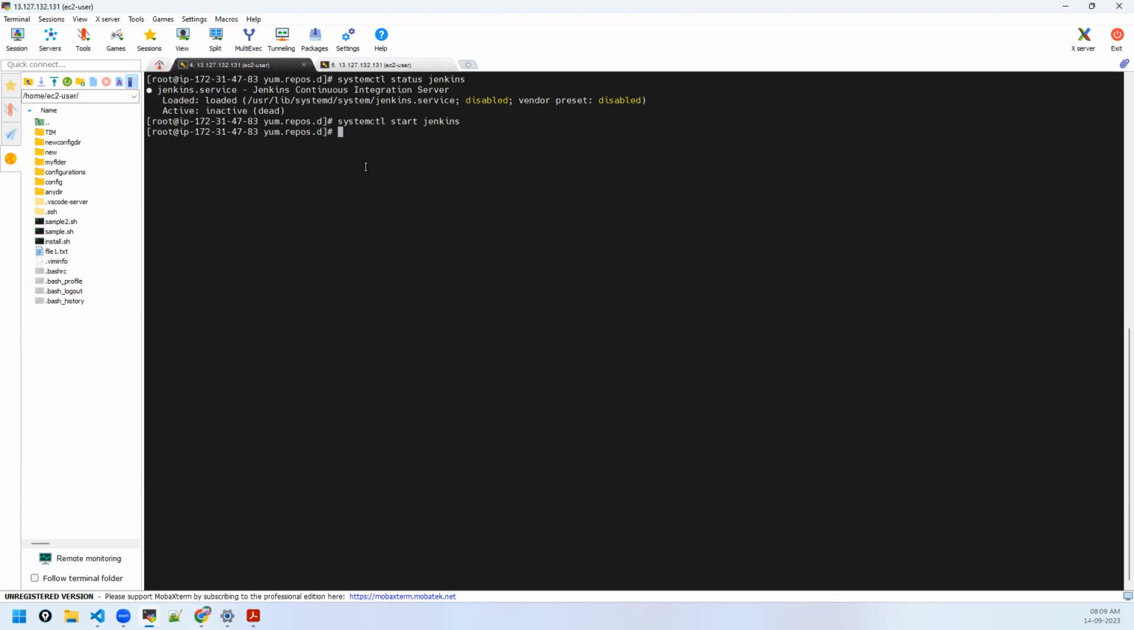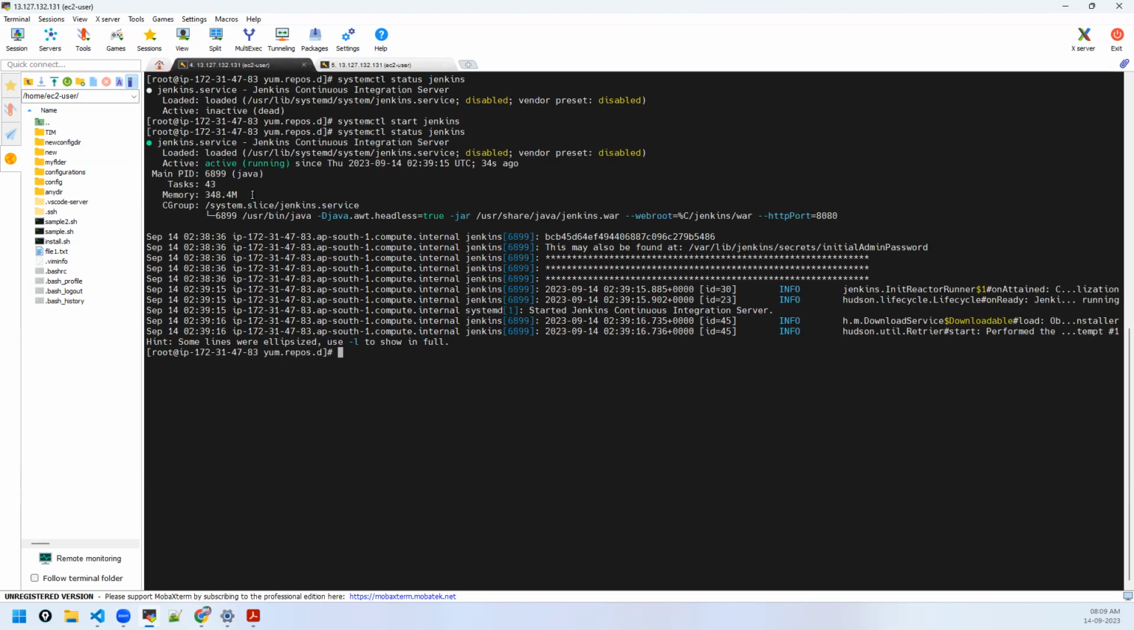Before I show that, it just came up. Let me check the status. Yes, it was running and the process ID is 6899. So netstat -lntup, I want to grab only this process ID 6899. It was running on port 8080. So you should hit port 8080 of the server to see Jenkins.